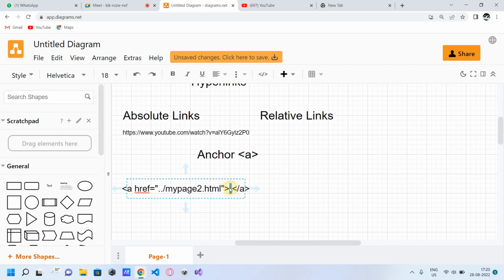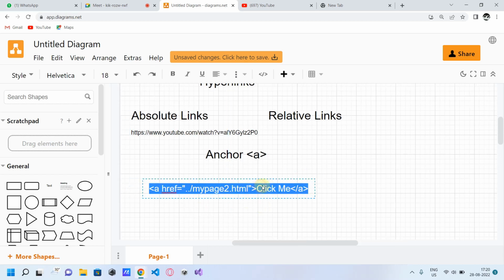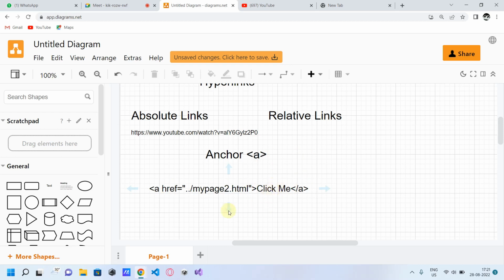And here, in between this opening tag and this closing tag, you have to write the text, like click me, or click me to go to this link, or open something, whatever text that you want to show as a button. So click me, then whenever I click on this link, it will take me to that page. Whatever link I specify here, it will take me there. So let us see how it works.